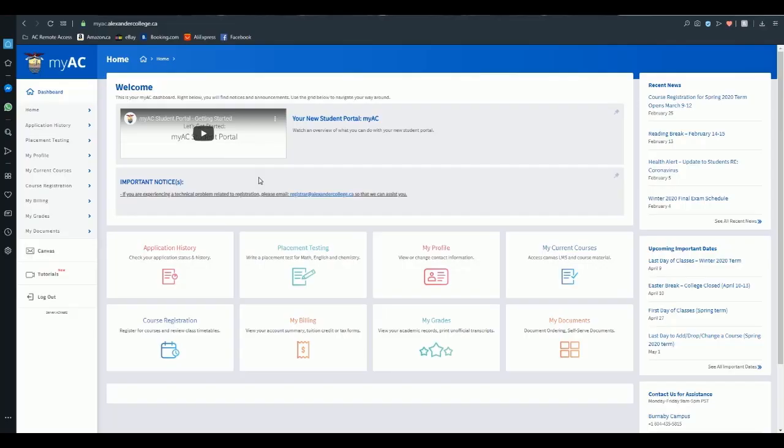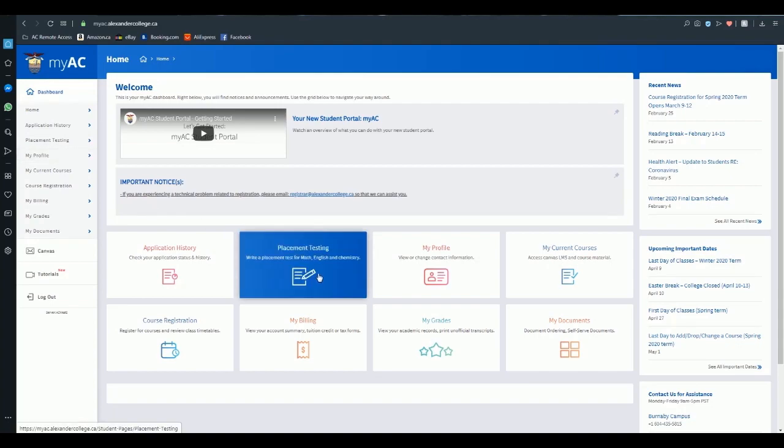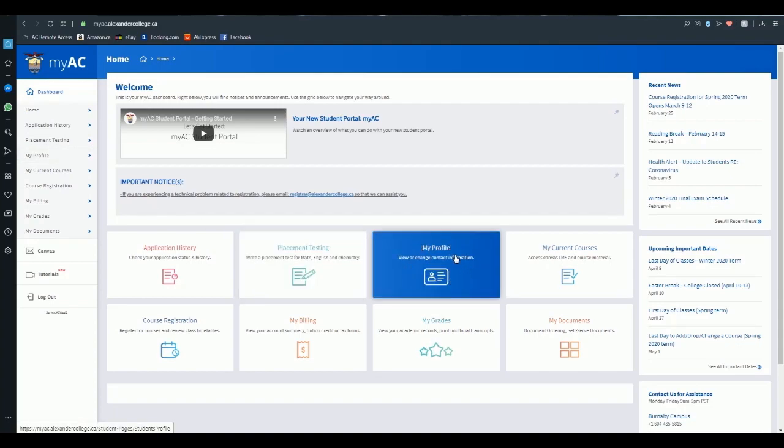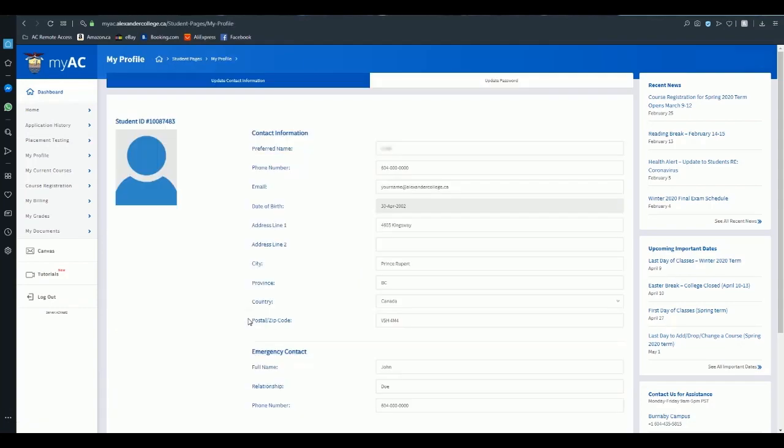To upload your SIN number and gain access to your T2202 form, you'll need to log into myAC. Once you've logged into myAC, go to the My Profile tab on the side menu or the My Profile box on the main screen in order to edit your information. Once you've clicked on My Profile, it will direct you to the My Profile page.